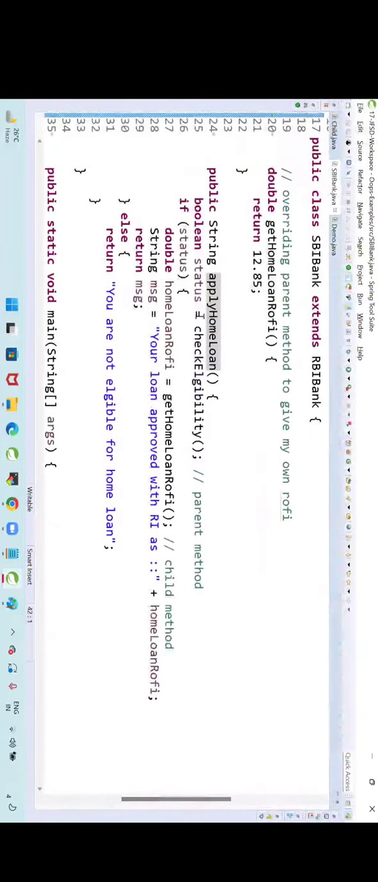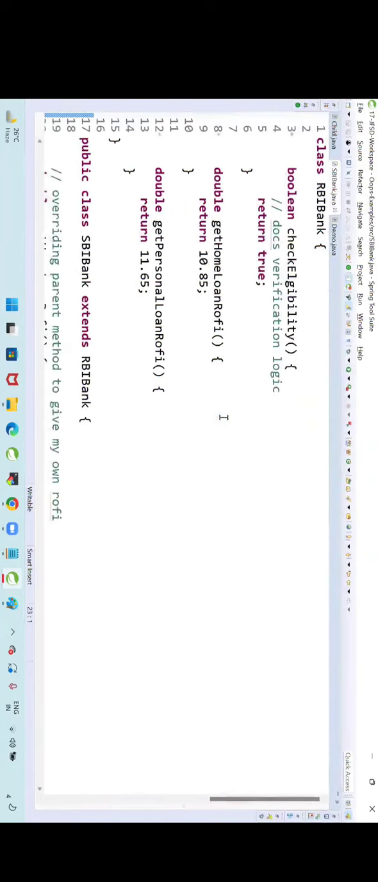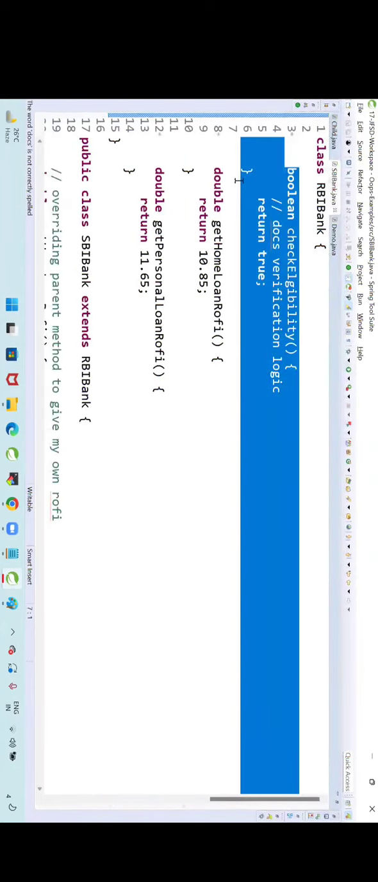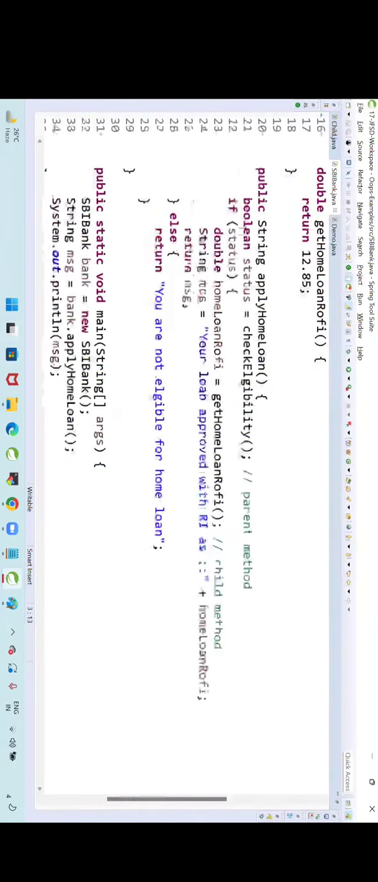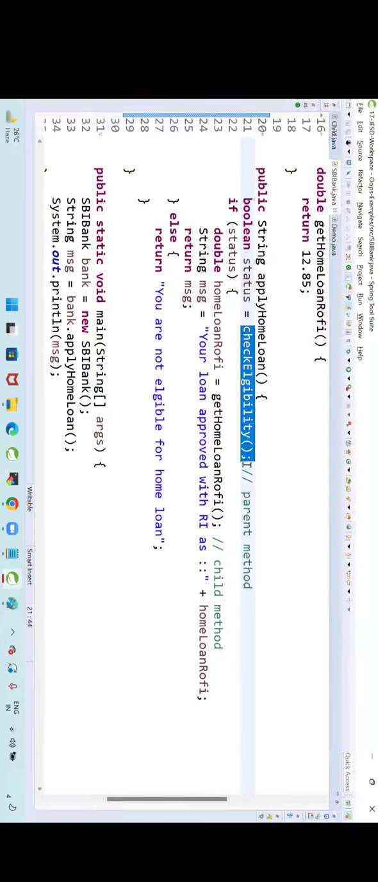It will check in the child class first. If it is available, it will call it, but it is not available. Then what will happen? It checks in the parent. Do we have that method in the parent? Yes, it is available, so it will call the parent class method. What is it returning? Boolean. Can I store that Boolean value into a variable? This is my parent method, returning a Boolean value, and it is stored into a variable.